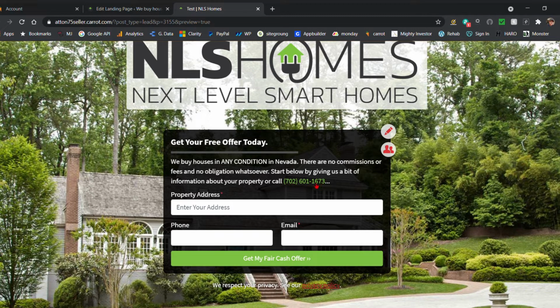So if they're on a cell phone, they would be able to click directly on this, and it would put it right into their keypad, or their phone, and call you directly. And then this is basically the layout. There are some other settings here that I want to show you guys though.